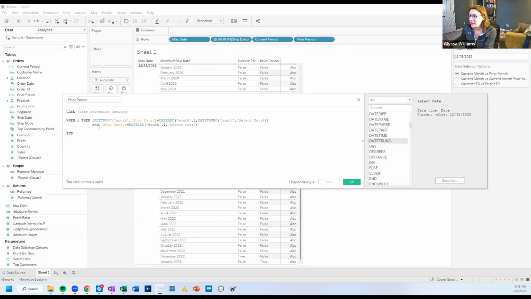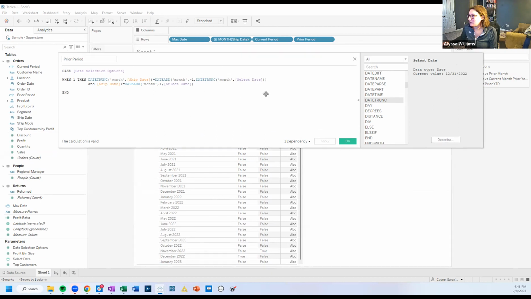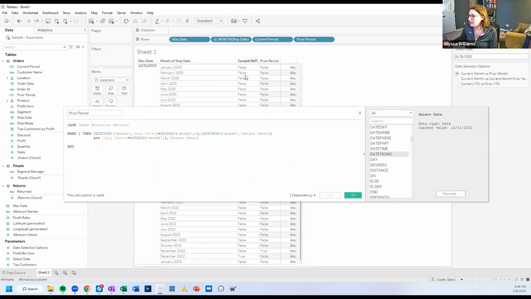Apply. And now what we want to do is make sure that our prior period is actually coming through as expected. So you can see here, I've accidentally offset plus 1 month. So my prior month is actually showing as forward 1 month. To offset that, I need to do -1 for my interval. And you will now see that my current period column here is showing as true for December 2022. My prior period is going to be the prior month of November 2022.